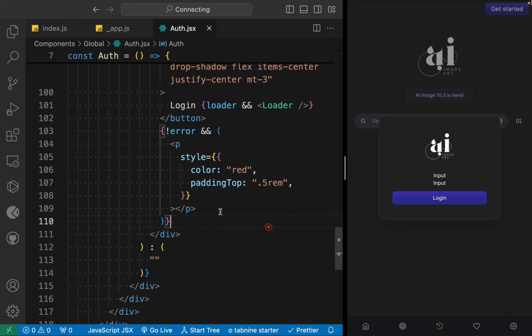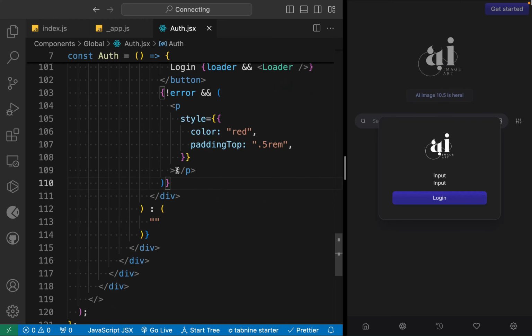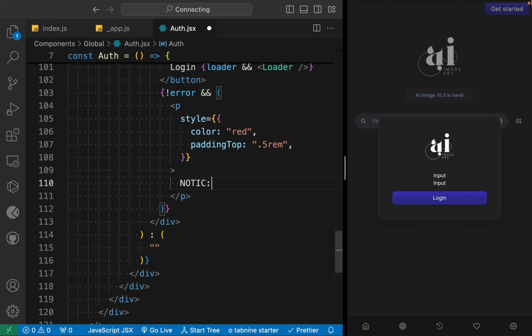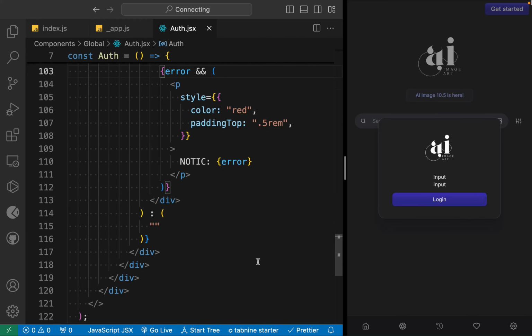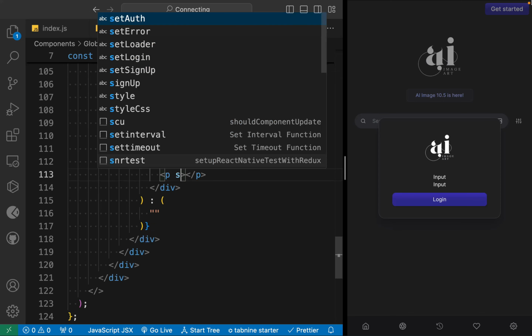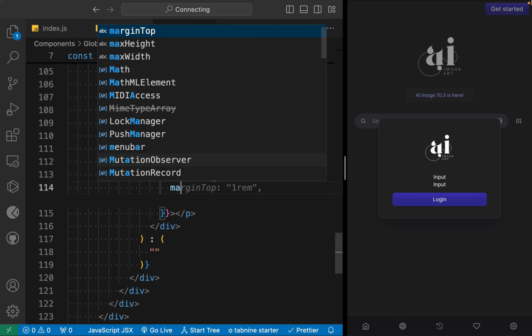Now if I type this, notice you can see the red, and it will display that. So it's also looking good. Remove this one, save it. Now I can take one more. So I can come back, take a P, it will have a style, and this will be margin top is going to be 1 rem.